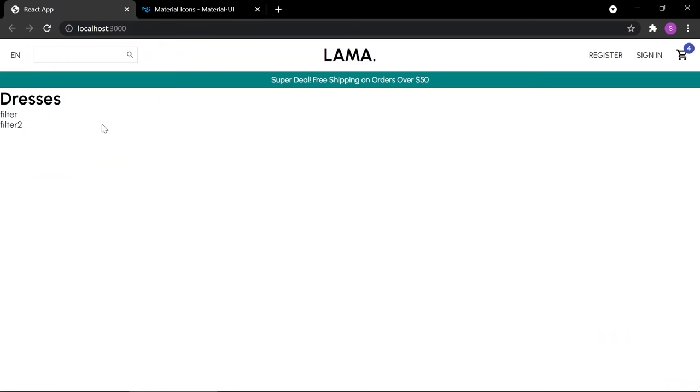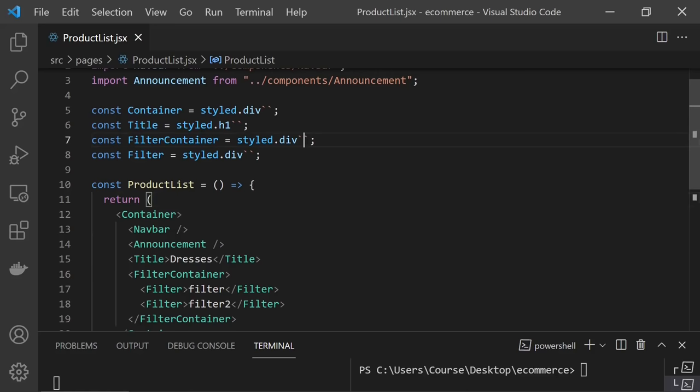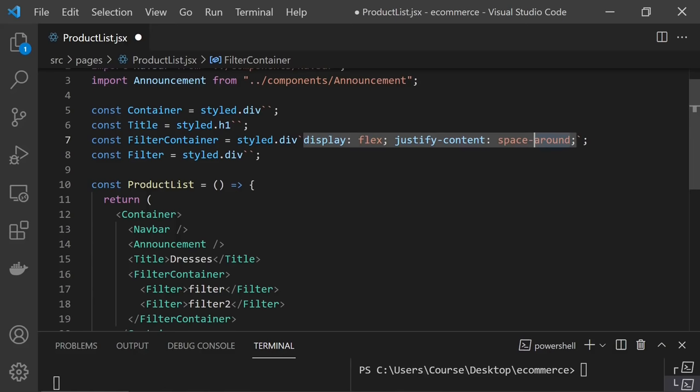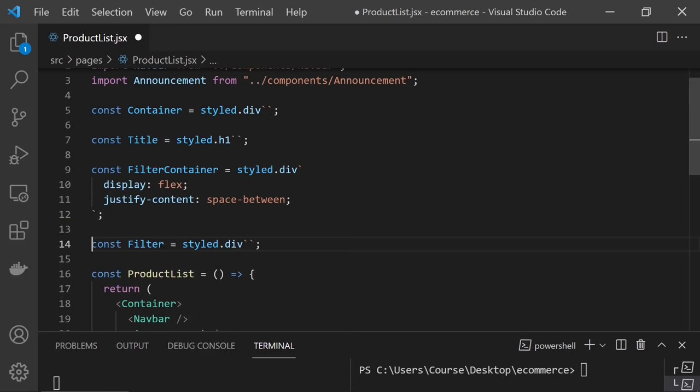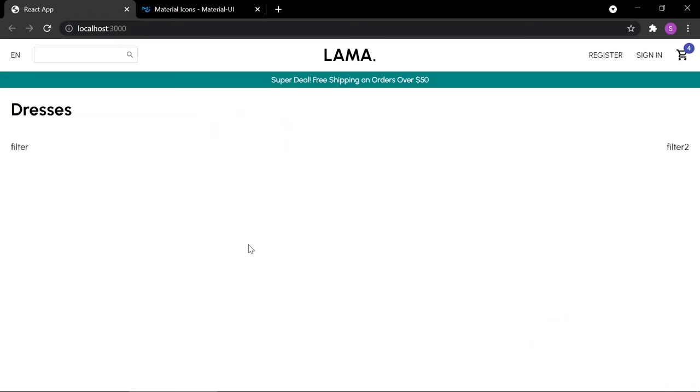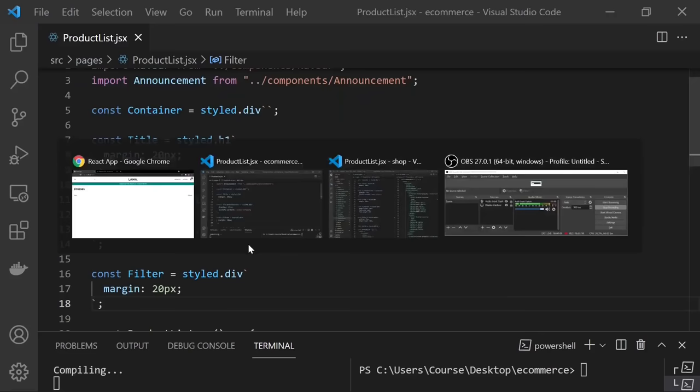Okay, nice. So if I make this container display flex, we can separate this filter 1 and 2. And if I say justify content space between, second one will be here. Let's do that. Display flex and justify content space between. Not around, between. Like that. Okay. So let's give some margin for them. I will just separate them first. Okay. I will say margin 20. And for this filter also, each filter will be margin 20. Okay, nice. And after that, I'm gonna add my products.